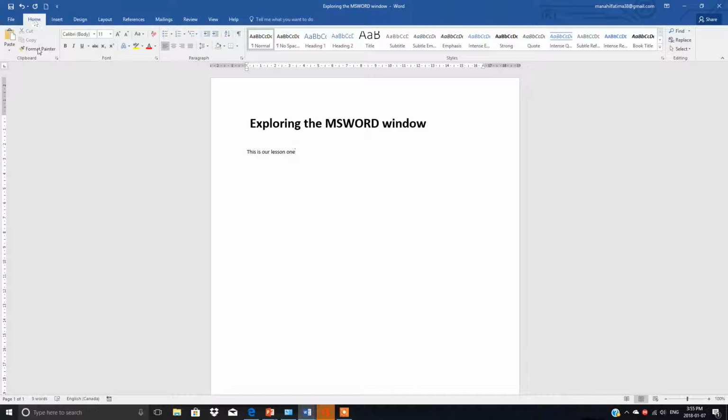Click on the Home tab and then we will see cut, copy, paste, format painter. It is called the clipboard group. You can see a line here as well. Then comes the font group. From here to here is the font group, and in the font group you have bold, italic, underline, font size, and different other functions.